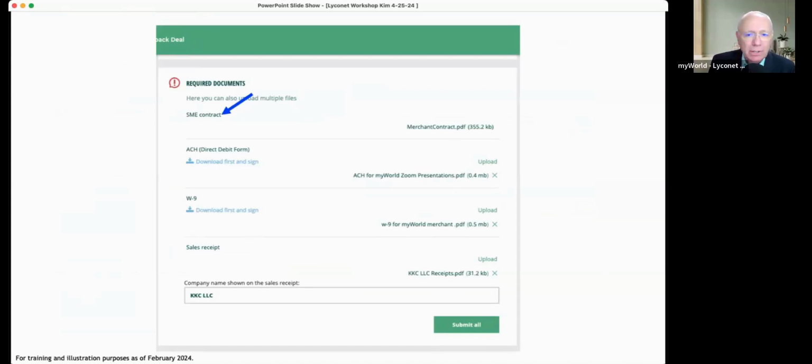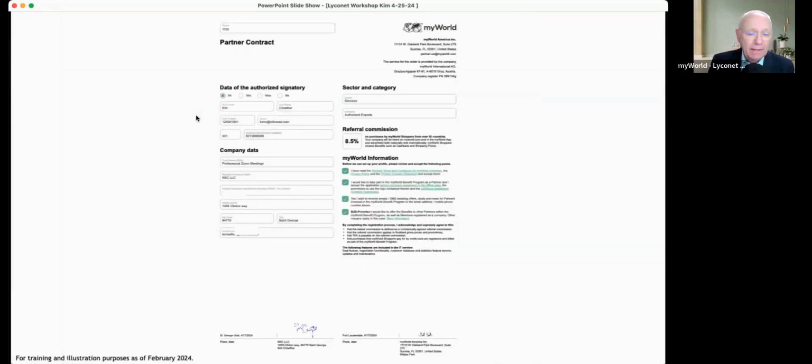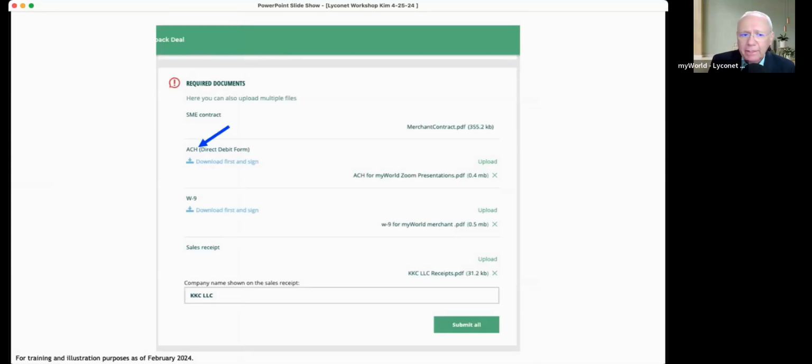So at that point, I started clicking those buttons I showed you earlier where it tells you how to finish up. And I clicked and it comes up like this. And it says, all right, we need these required documents to complete your registration. First of all, SME contract. So I clicked on that. And then it just made sure that I had my contract from My World. So there it was for me, filled out from My World. That was great.